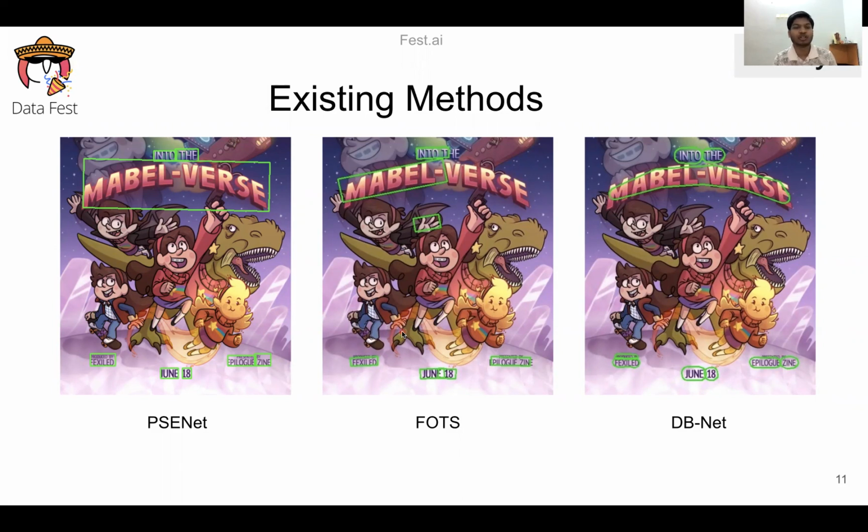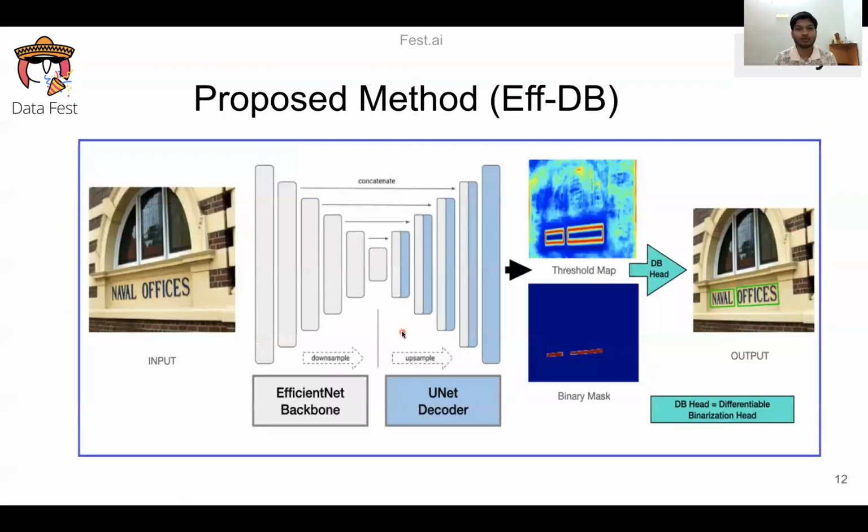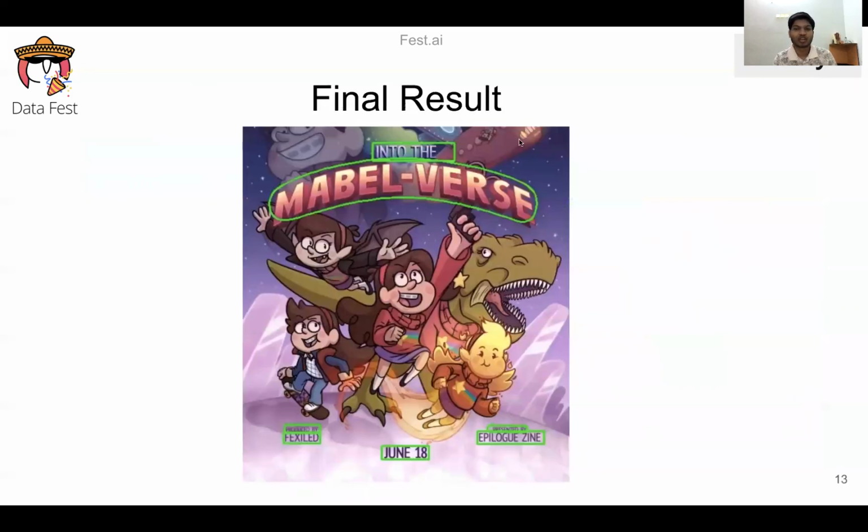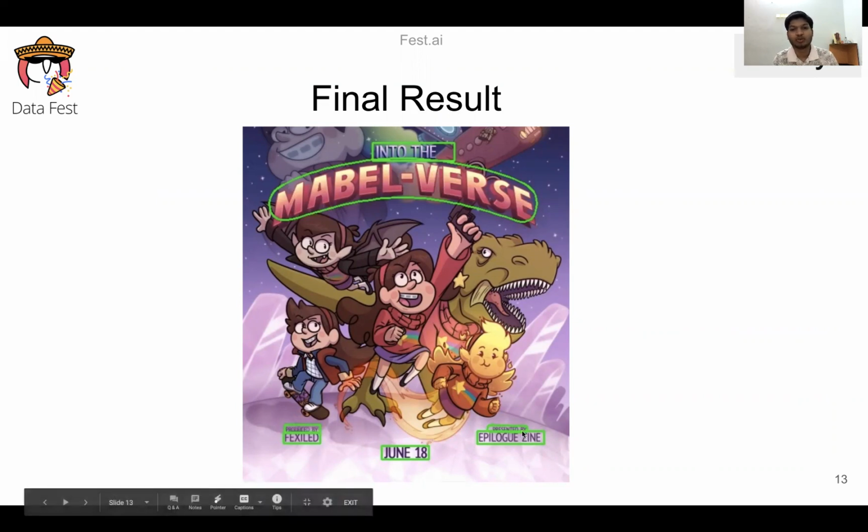So we have to come up with a new method which is called FDB. This is our proposed method. First, the input image is passed through the EfficientNet backbone for downsampling, and we go from downsampling to upsampling using a UNet decoder. And the UNet gives us two masks. One is a threshold map and another one is a binary map. And these two maps are passed through the DB head, differentiable binarization head, to get the final segmented output. Our final result is this, where we can see precise, smooth, accurate, and tight bounding boxes for each of the segmented regions. All texts are segmented properly, and we have also significantly reduced the false positive cases.